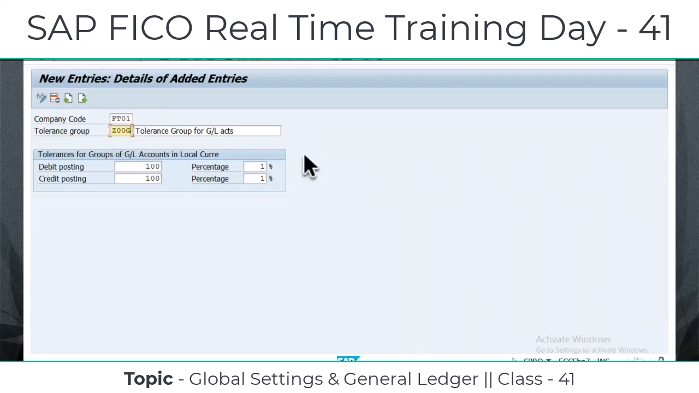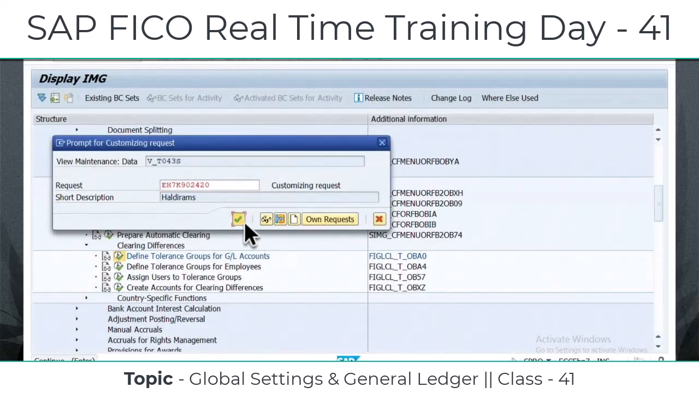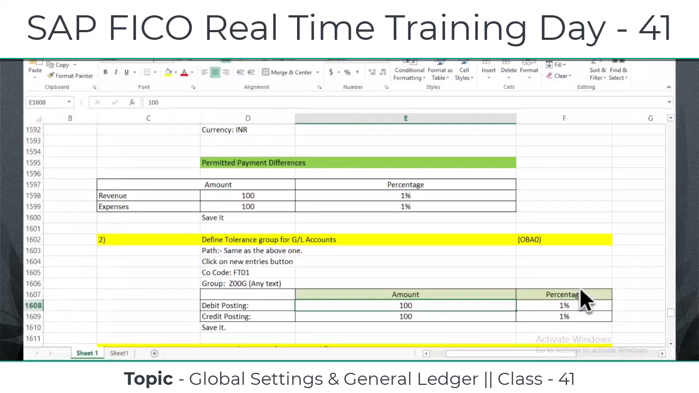That's why I told you to click on the new entries button. Save it. Done. That's it. So two activities we perform here: one is from the employee's point of view, another is from the GL account point of view. For a particular GL account, wherever there is a clearing and any differences arise, I'll show you that in 2 minutes. Okay, done.